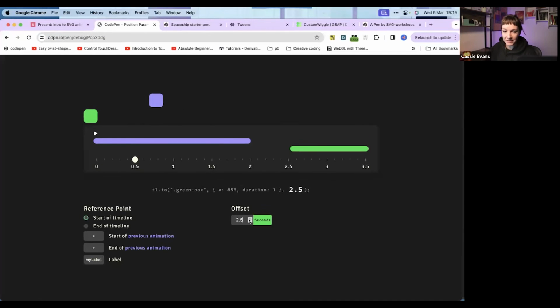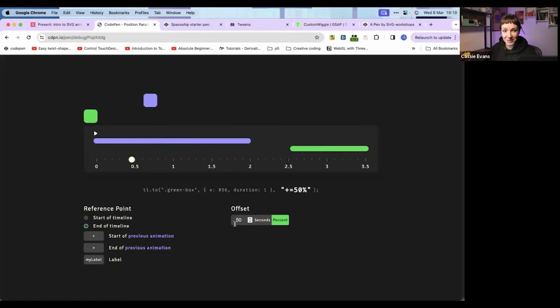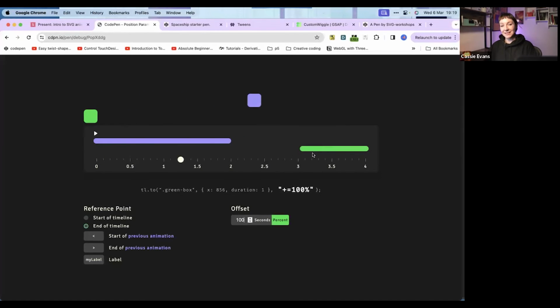So this is offsetting by a certain number of seconds from the start of the timeline. You can say from the end in seconds, or you could do percents. So that's overlapping by 50% of the green animation. That's like 100%. So that lasts for 2 seconds, and we're adding a gap of the same duration. So yeah, you can use percents, you can use seconds, use all sorts of stuff.